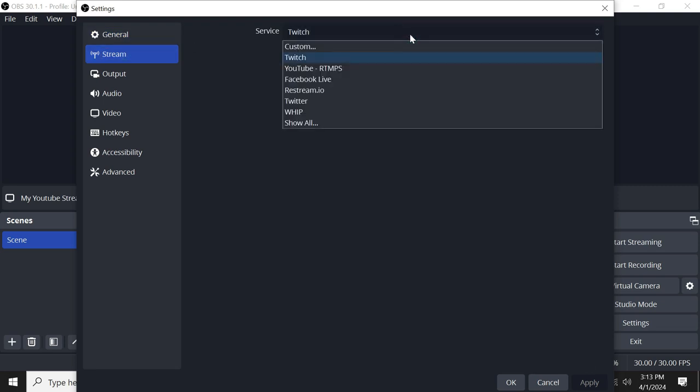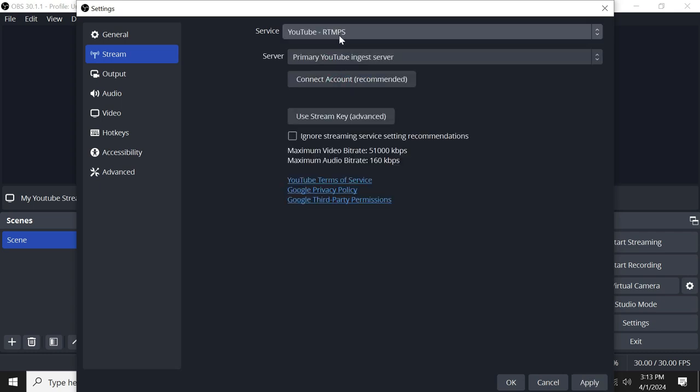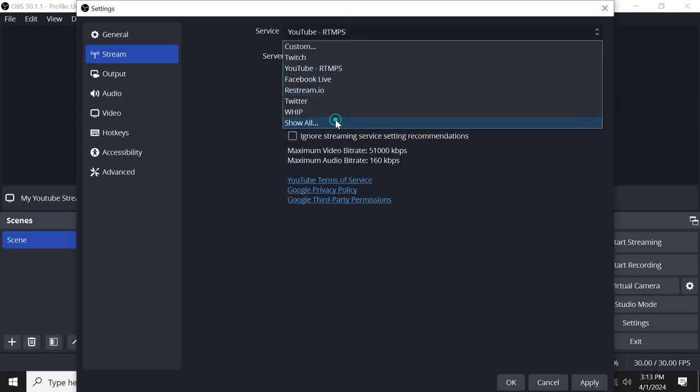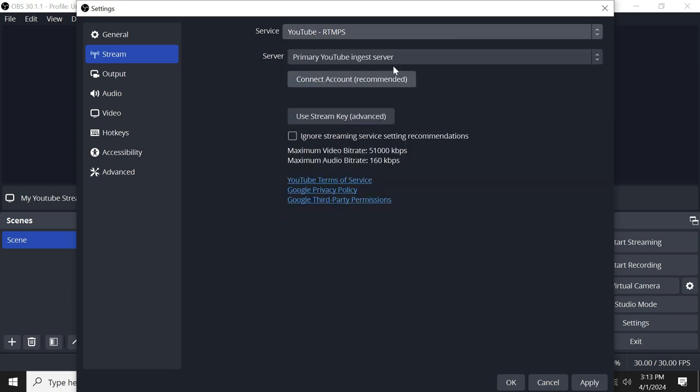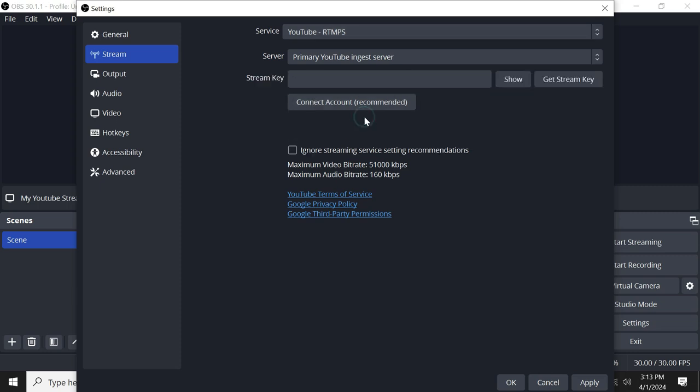Click on Service, and from here, you have to select YouTube. If you can't find it here, then click on Show All and scroll down all the way to the bottom, and here you'll find YouTube. So select YouTube and click on Use Stream Key. Here you'll find your stream key.